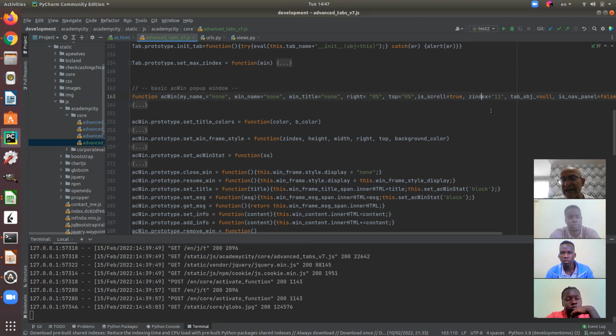The Z index is a very sophisticated part. If I have several pop-up windows and I want always the one I click on the title to come up first and override, to cover the other ones, there's a trick that I made there. And that one does it.